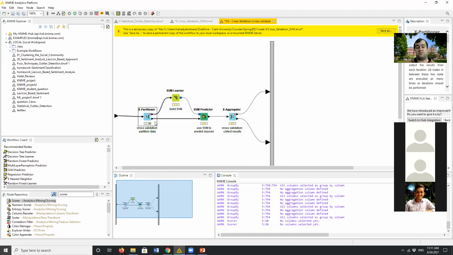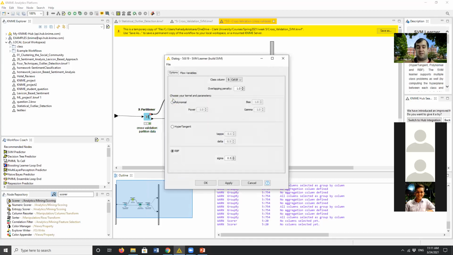So this node has 2 sections. One section for training and another section for validating. The upper section goes to the SVM learner. SVM learner is just a machine learning algorithm, and SVM is one of the most common algorithms. If you click on it, you don't have to do any changes except for the class column. So you need to specify which column you want to predict.